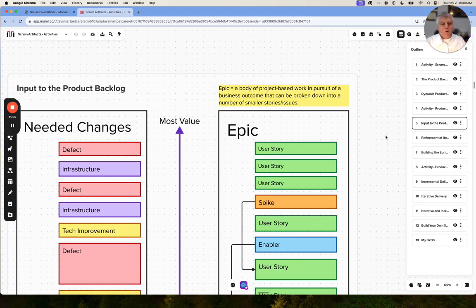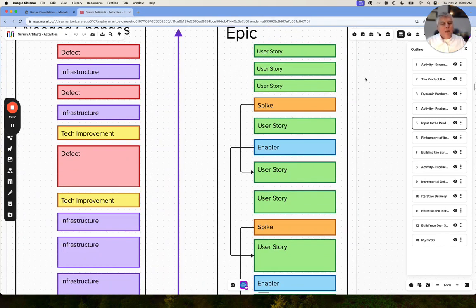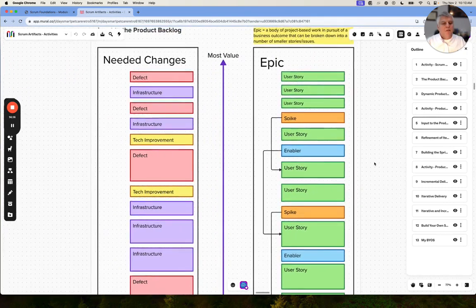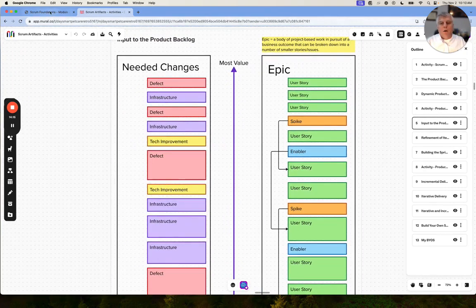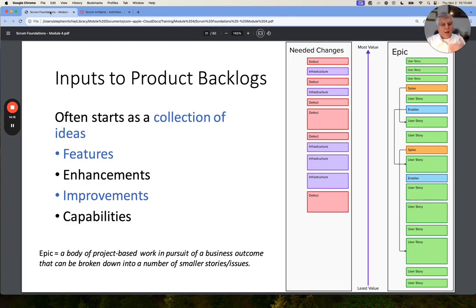These user stories themselves may require a spike or some R&D, or they may require an enabler. In order to get this user story done, this enabler is defined. And we follow these relationships. These two items are examples of the kinds of inputs that are coming into that product backlog.